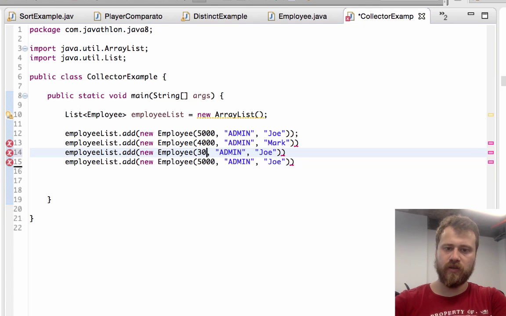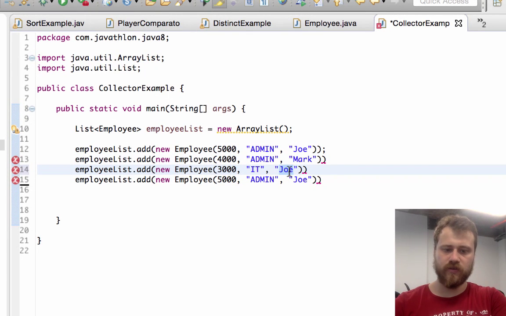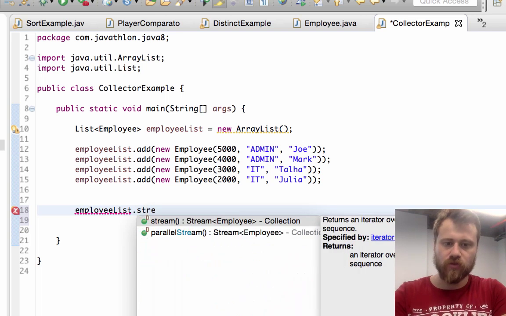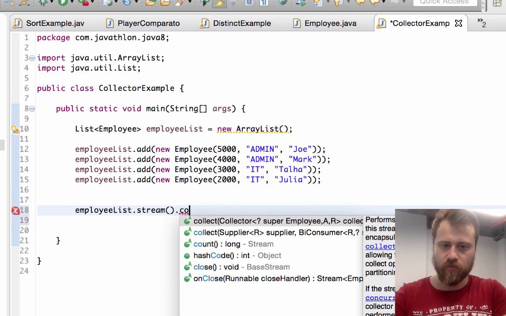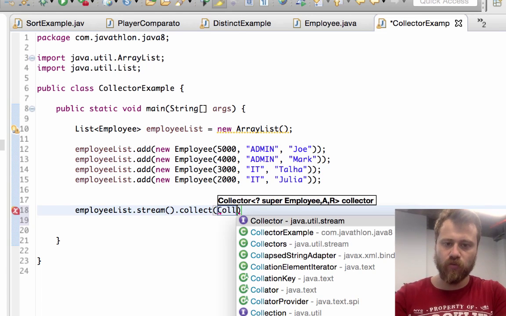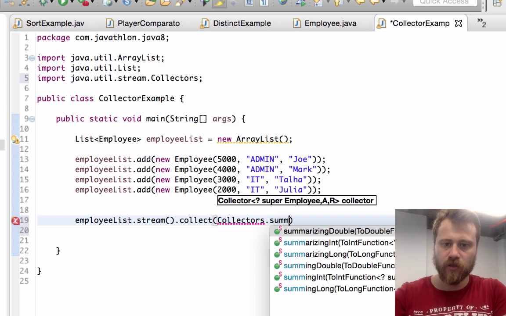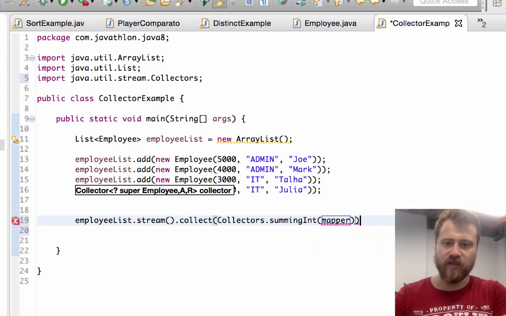And then IT, Talha, and then 2000, IT, Julia. Okay. Now let's first find the cost of these employees to our company first without grouping or something. We need to create a stream first from this collection and then collect. And inside collect, we need to use a pre-built collector summingInt, that's all.